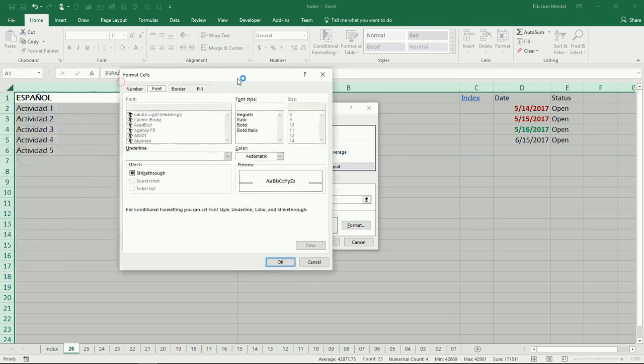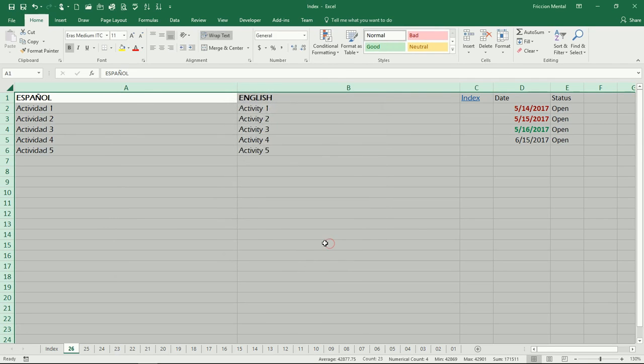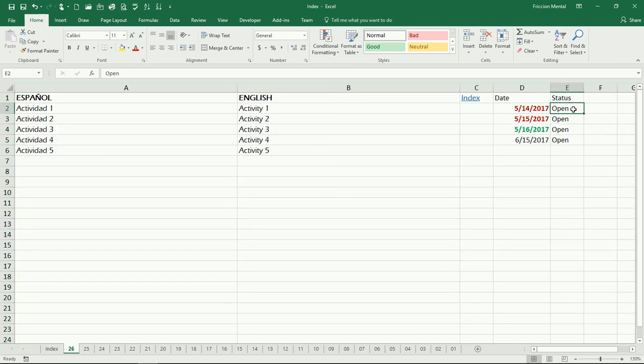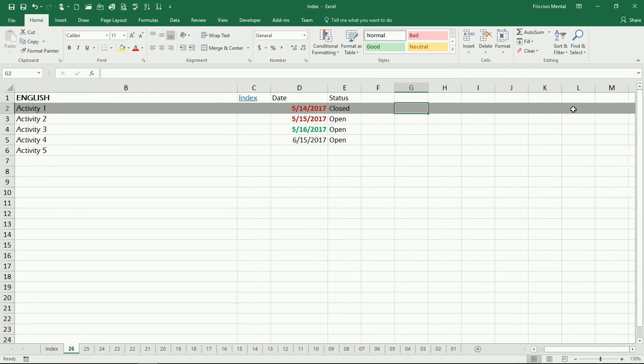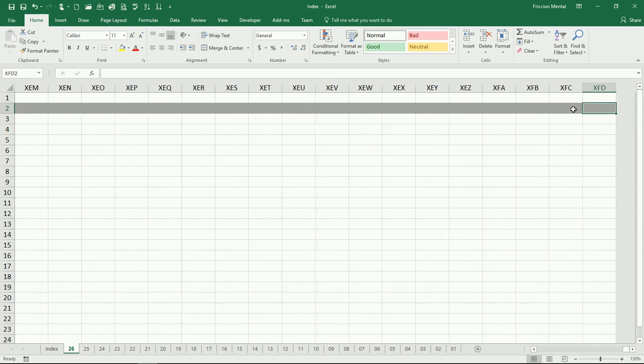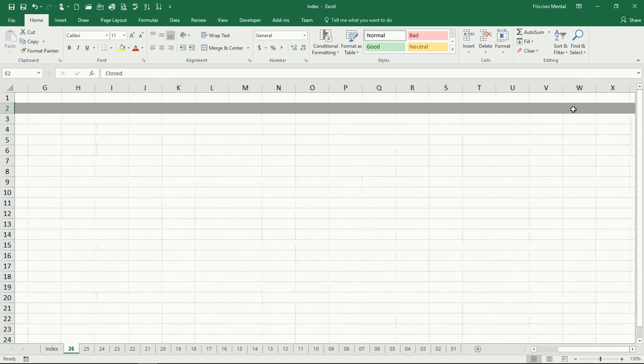Now let's go to the format. You can apply whatever format you feel like. I'm just going to fill the entire row with this color, so it gives me a clue whenever I close an activity: the entire row is going to turn gray. Just click OK, and hopefully I got it right. Let's see. Closed, and there it is. My entire row is turning gray. Let's press Control and the right arrow. As you can see, we are now at the very last column, and everything is filled with the gray color.